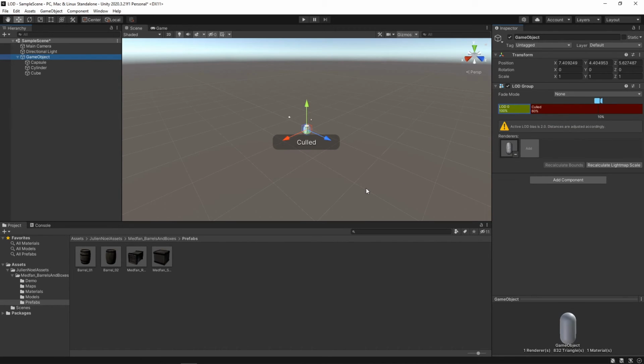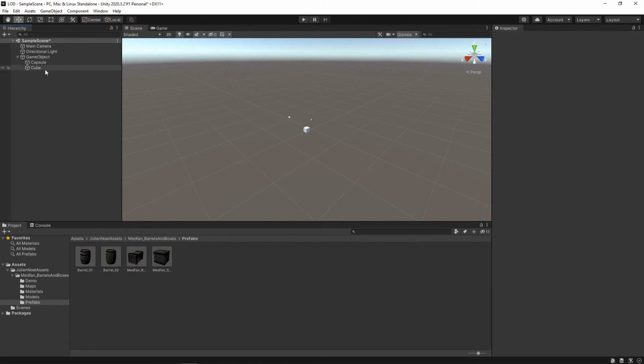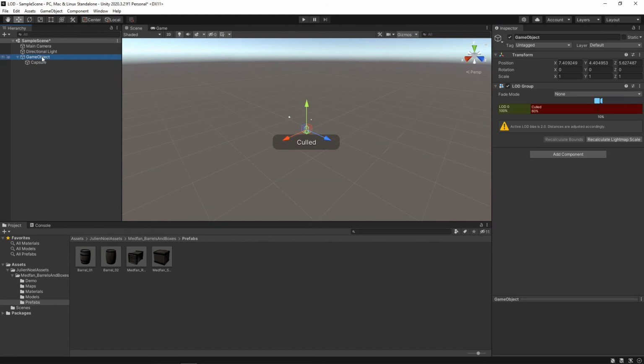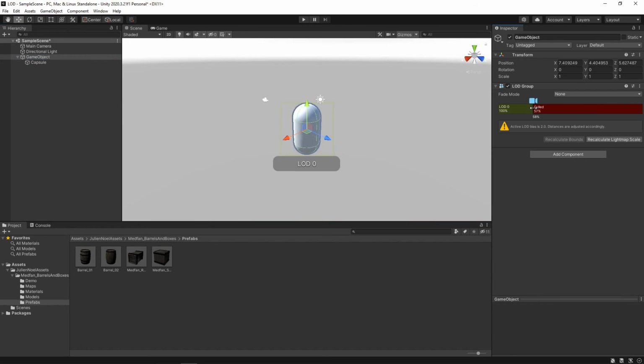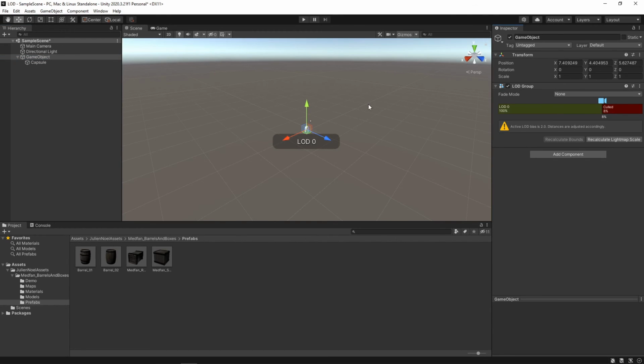Then we'll delete the cylinder and cube from the hierarchy. Now when we zoom out, it goes from the capsule to culled. We can then set this at the desired percentage to get the performance we need, without impacting on the player experience too much.